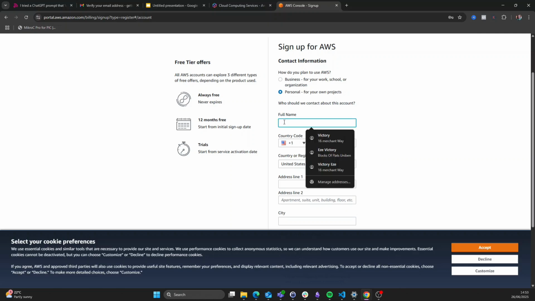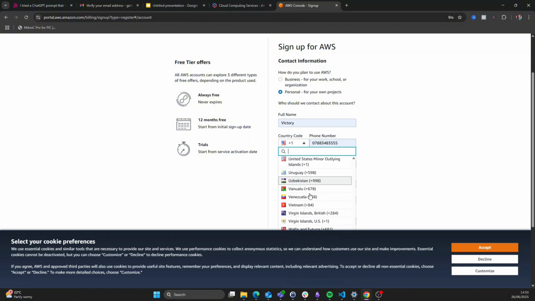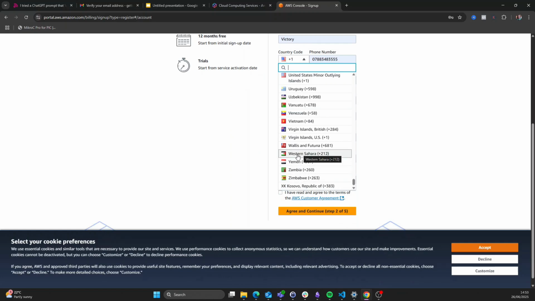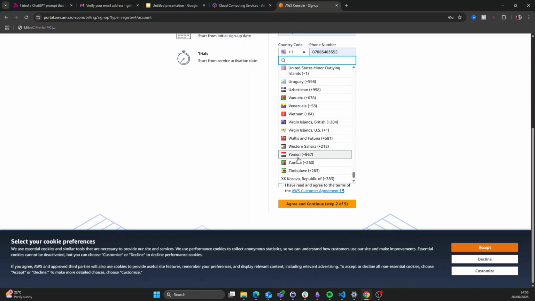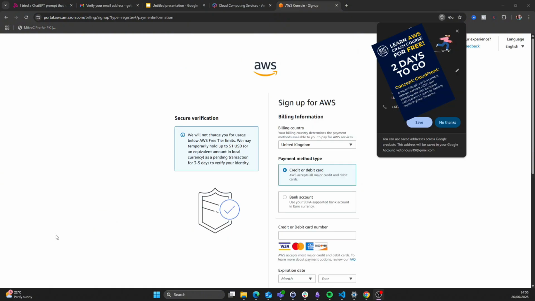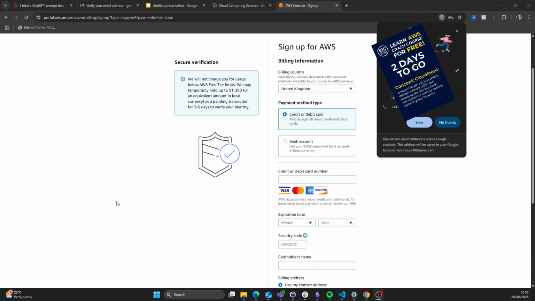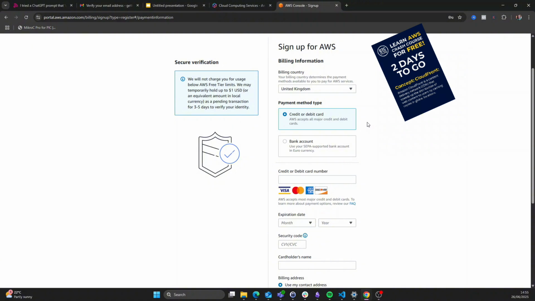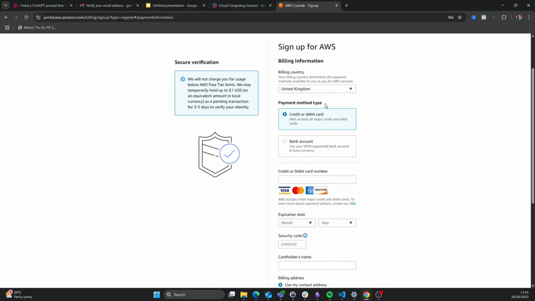Then, who should we contact about this account? So they should contact me. So I'm just going to put my contact information. So I have entered my information, my address, my billing address, and all. Then I will get to this page, and it's going to ask me to enter my payment method.